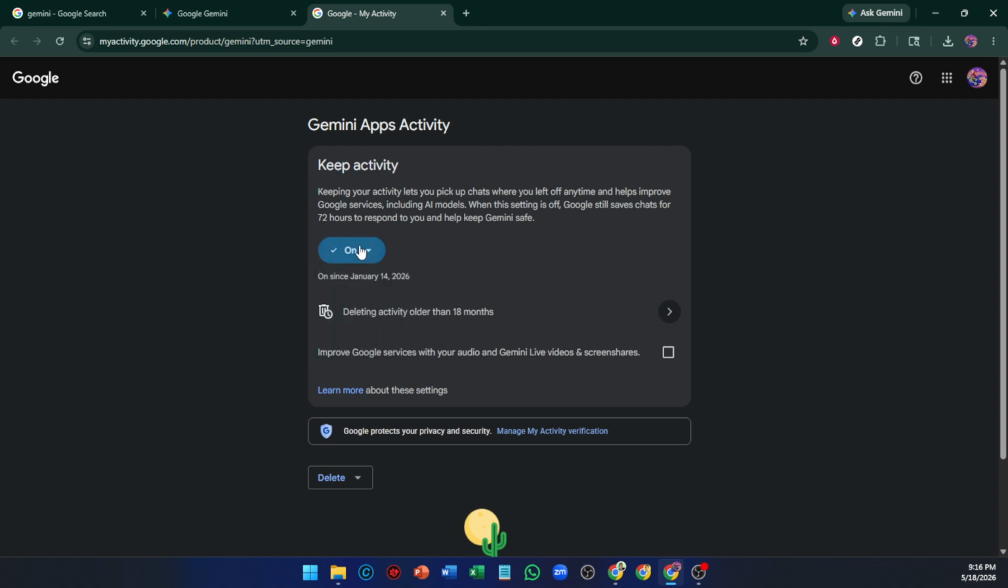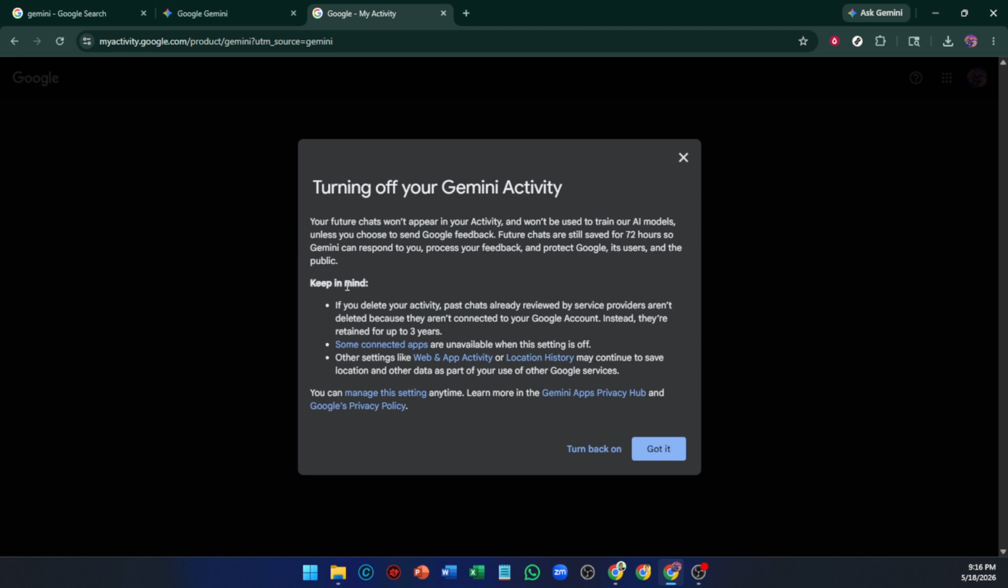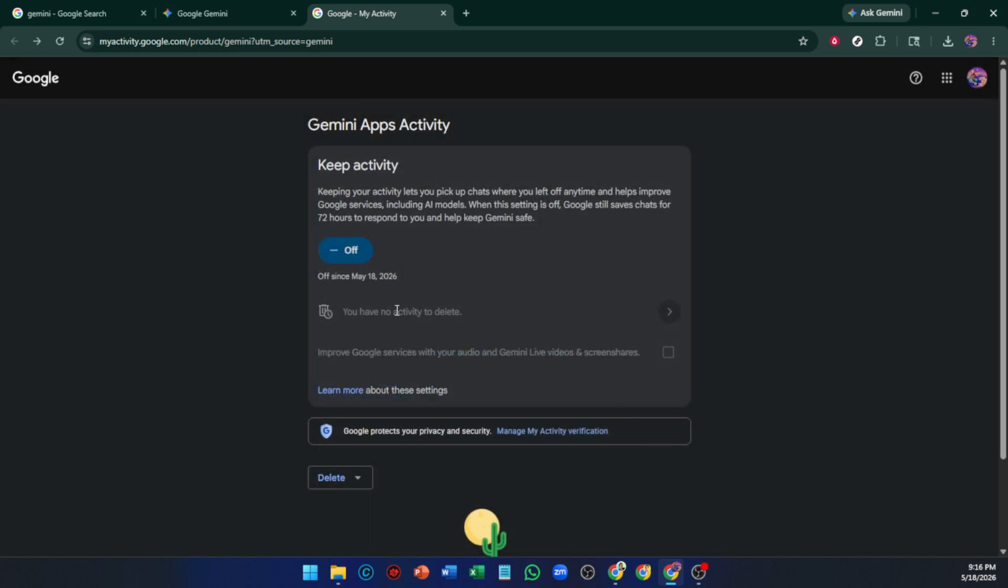Here's the difference. Turn off stops Gemini from saving new activity going forward, but it leaves your existing history intact. Turn off and delete activity both pauses future saving and immediately removes the activity that's already stored. Pick the option that matches what you need. If you're unsure, you can turn it off first, then delete manually so you can review before committing.